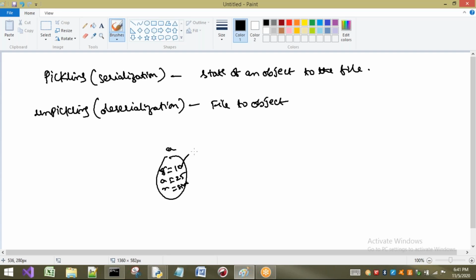Now this state I want to store into a file. This is a file. So how can we store it here? Everything will be stored here: R equal to 10, A equal to 25, N equal to Shiva, in some format like .dat. I will show you this format also. Now if I want to get this state back to my object, what do I have to use? This is called pickling.